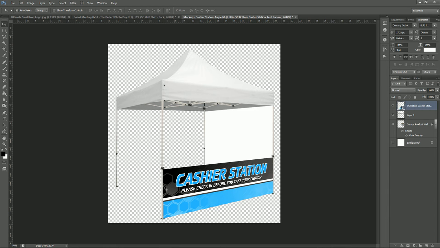Okay, so that's how we do the front, and the side wall is pretty much the same. So whichever side wall that you're going to be putting on here for your product wall, we're going to bring that JPEG in.